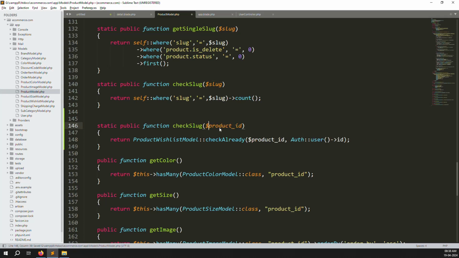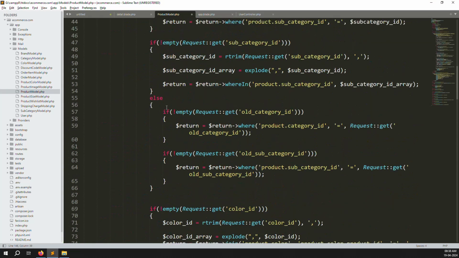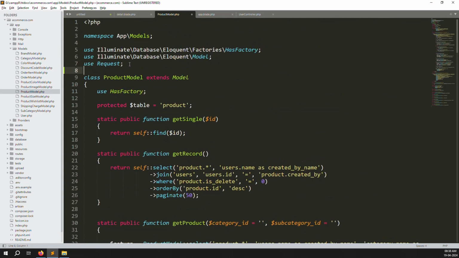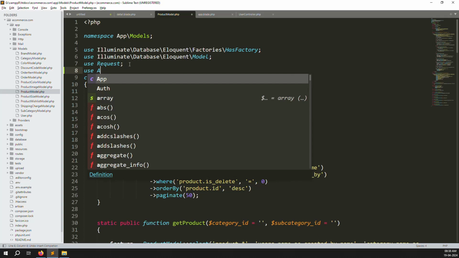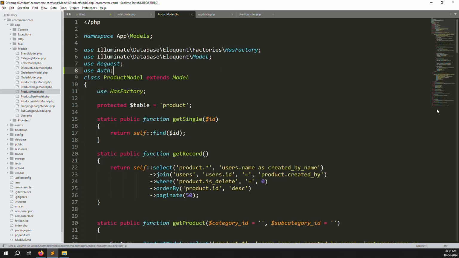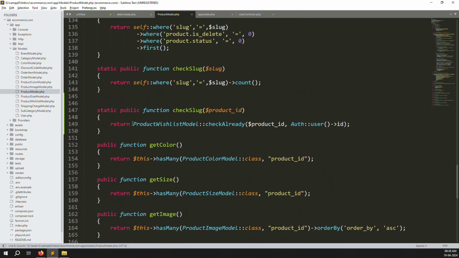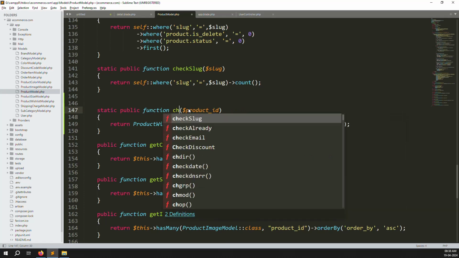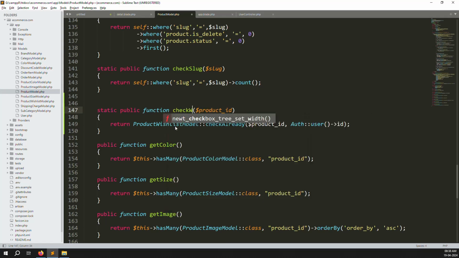So we just need to declare it up, so just go up, and here you can use like use auth, and just scroll down, here you can make function check wish list, just copy the spelling so we can't make a mistake.